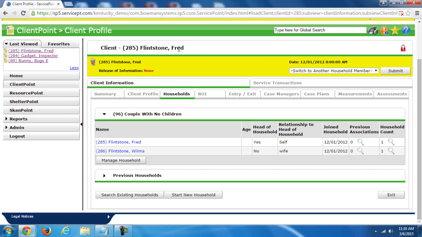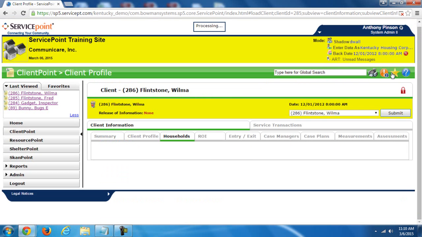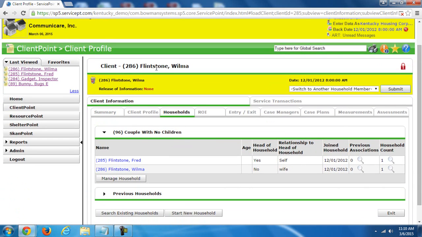If I needed to change to Wilma to add in some information for her that doesn't apply to Fred, I can use this switch to another household member drop-down box here. So if I bring that down, I see Wilma, and it would show any clients that are a part of this household. So I can select Wilma, and you have to hit select for it to actually change. So I'll hit submit, and now you'll see I have Wilma's name up here. You'll see this number in parentheses beside their name. That is their client identification number.